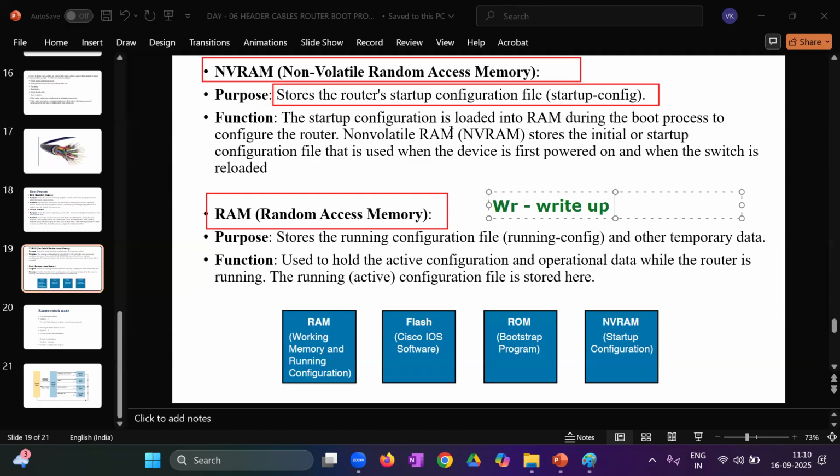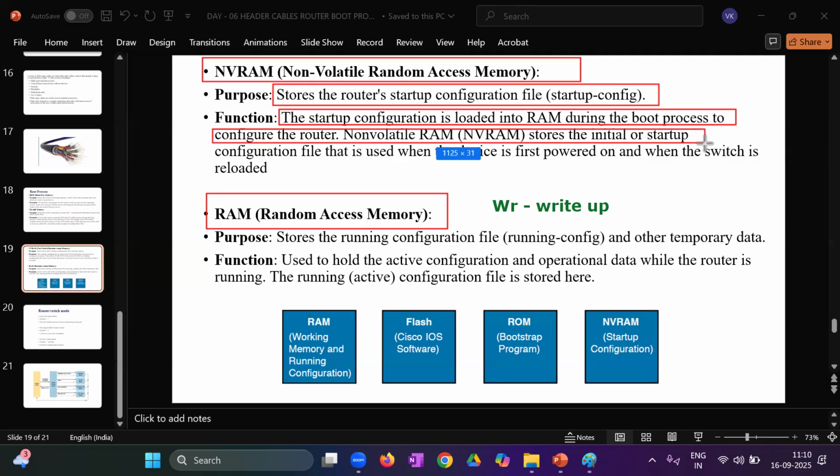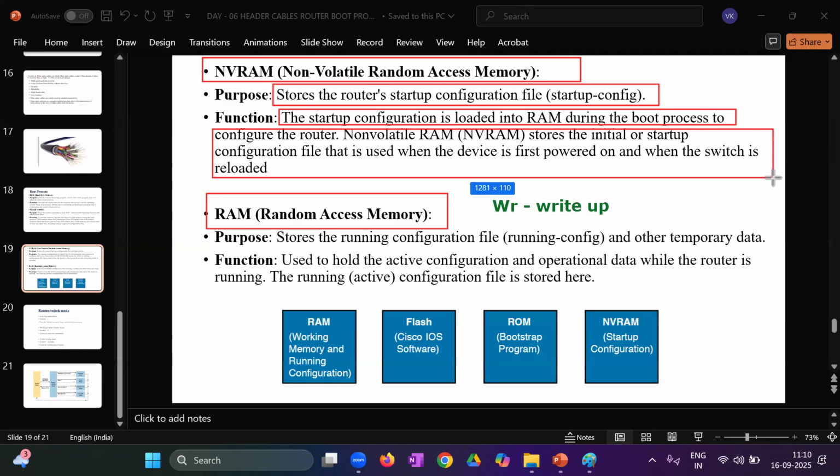Or what is the function of this? The function is that the startup configuration is loaded into RAM during the boot process to configure the router, and NVRAM stores the initial or startup configuration file that is used when the device is powered on or when the switch or the router is first reloaded. Again, we have started that. So that's why, let's say, for example, you have given the password. Now you have saved the password. So it will be in the NVRAM. Whenever you start the devices, it will ask you the password.